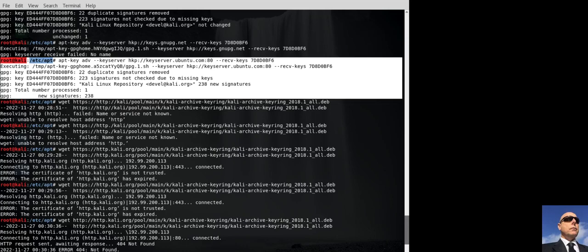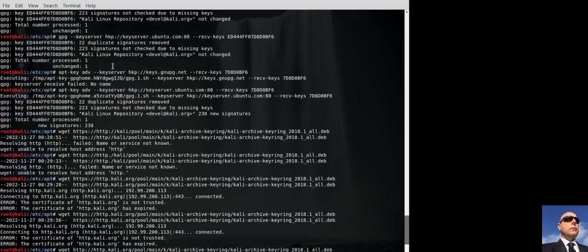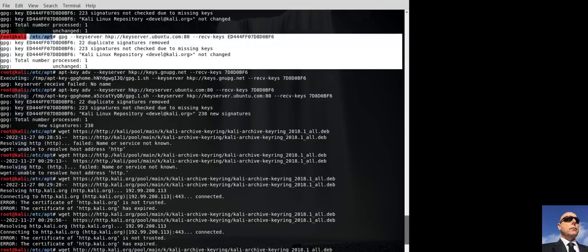Total number processed. Oh, but here's the difference right here. This is what was different. So new signatures right here was 238. We did not get that on the earlier command. Let's go up a little bit so you can see the difference of when it failed. So this is when I believe it failed, and you see it says unchanged. But we haven't added that key yet.